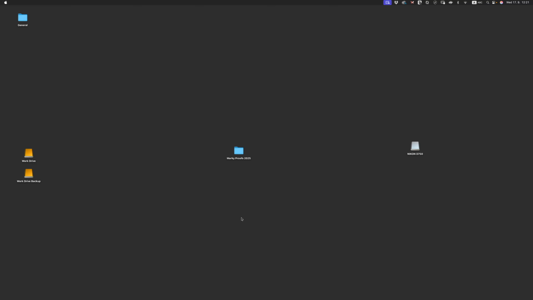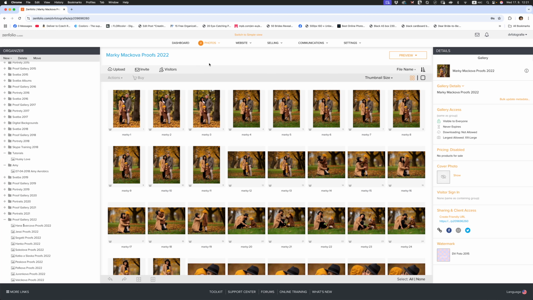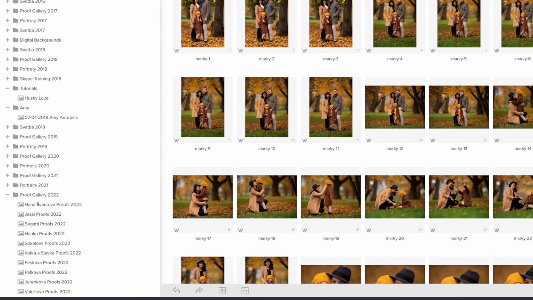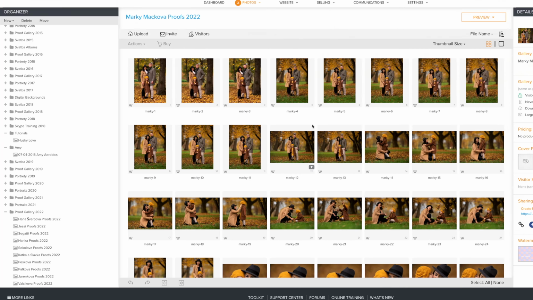Once I have all of the images exported to my desktop, I'll then take this folder and I'll upload it to a service called Zenfolio. Now, in a nutshell, Zenfolio offers you a professional way in which you can share your images with your clients. On Zenfolio, I've got a proof gallery set up for my clients, and I will upload all of those images from my desktop into their proofing gallery.